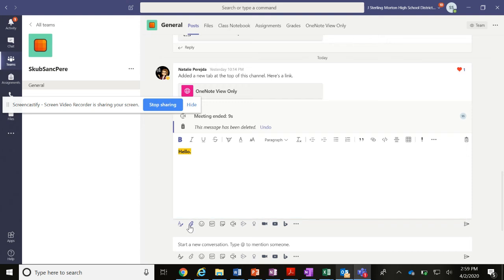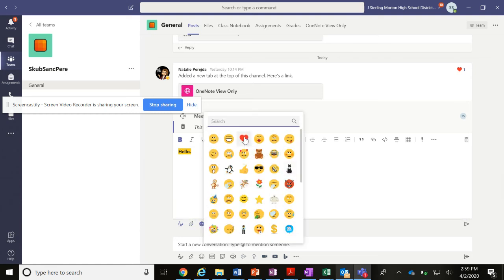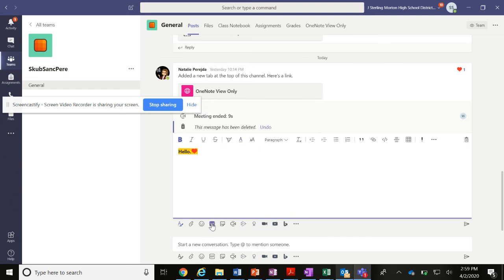The second one here is if I wanted to add an attachment. So I can add something from OneDrive, from my computer. This third one is an emoji. So I can search from a bunch of different emojis. I'll put a little heart there again.